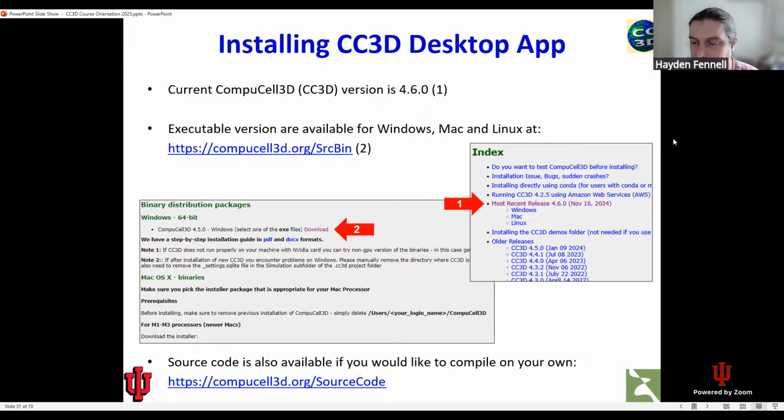We won't get too deep into that today because it sounds like pretty much everybody has it installed. We will be having an installation session this Wednesday at 3 p.m., I believe. I'll be sending out an announcement about that later today.